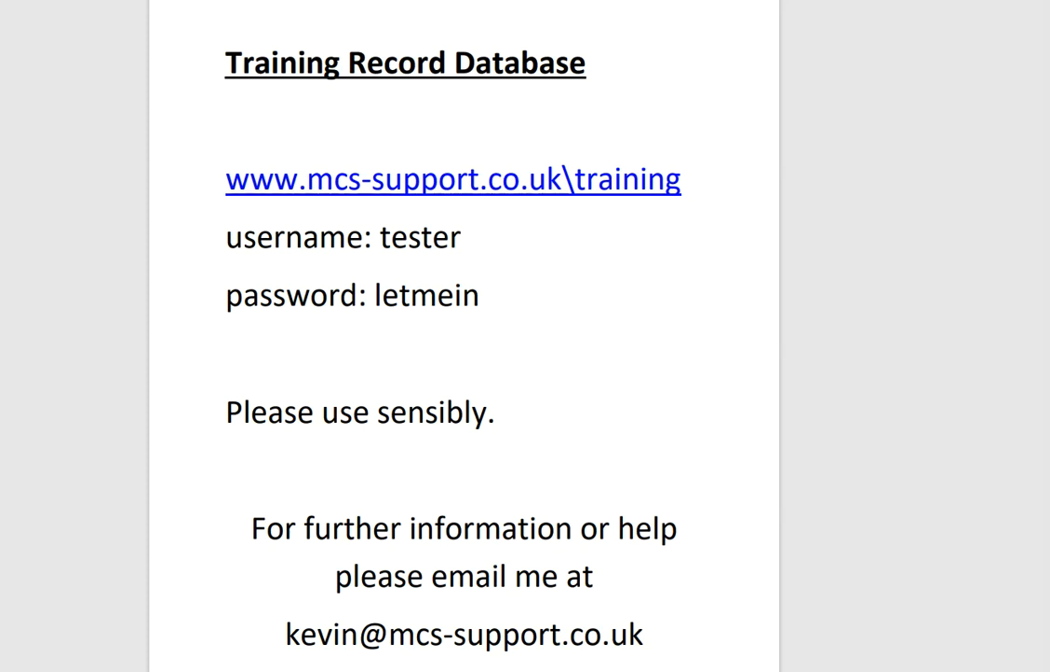If you go to this web address, www.mcs-support.co.uk/training, use the name tester and let me in. You will have admin settings on this. That means that you can go through there and have access to all the tables and fields on there, and you'll be able to import and export data as you need.